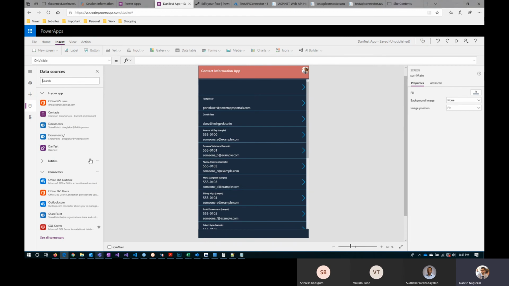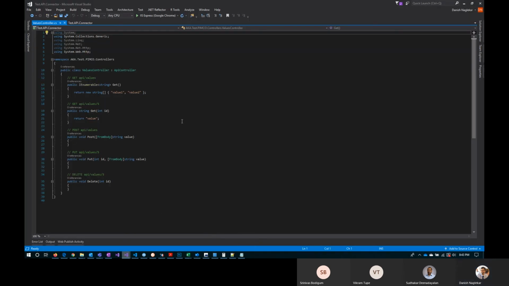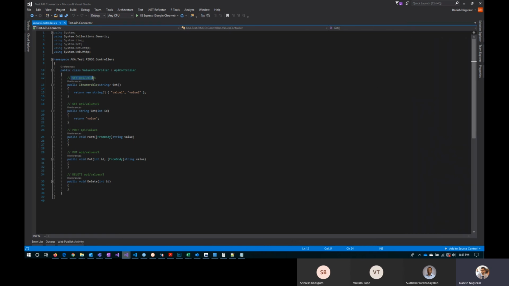So what I've done here is I've created a simple web API with values, which on get gives me two values, value 1 and value 2. And if you pass an ID, then it just returns a value. That's it. Pretty simple. I just wanted to do this for the demo purpose, right?